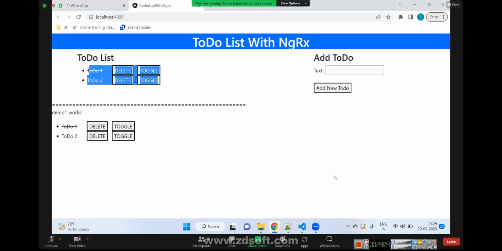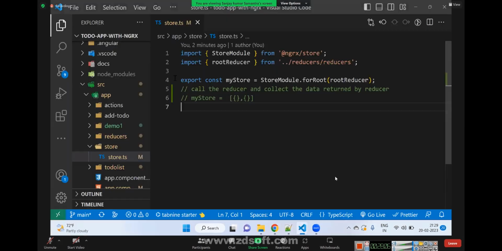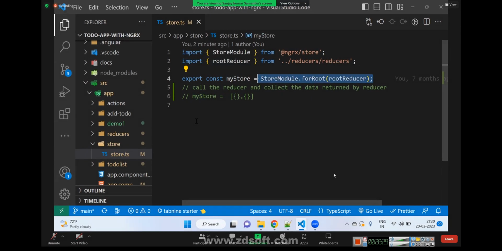One store means technically one array with two objects. Why one array with two objects? When I load the page, I see two objects. So after this store file is executed, my store variable will have one array with two objects. How does it get it? It calls root reducer. Whatever root reducer returns comes to my store variable. Only one line of code. The code here is StoreModule.forRoot. It will give you a store. Any question in this file?